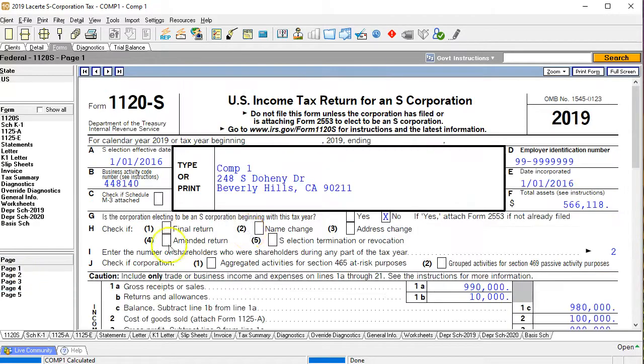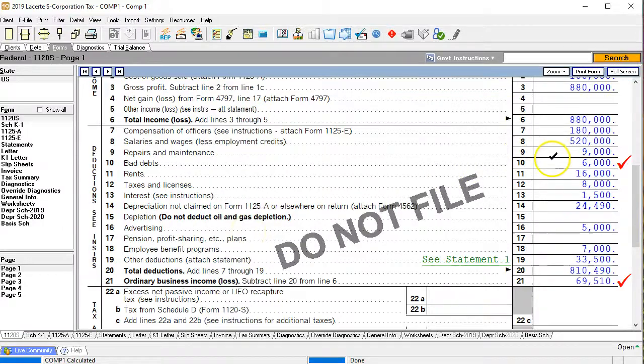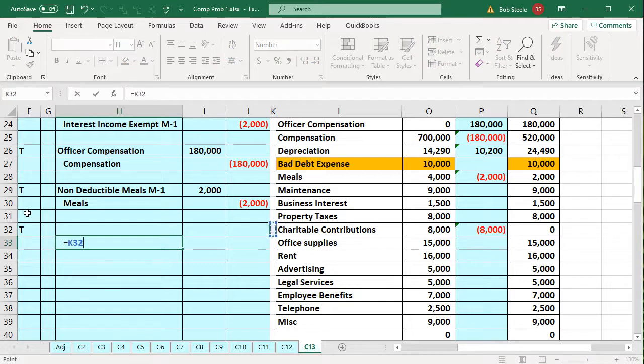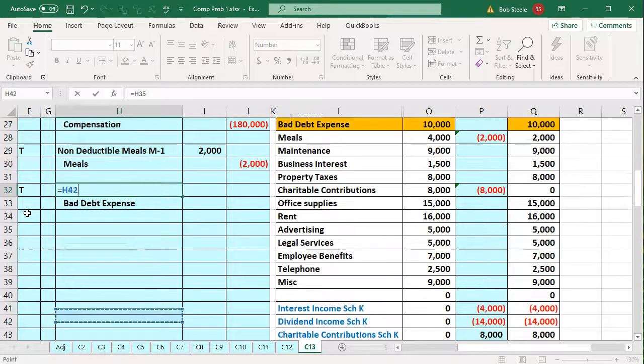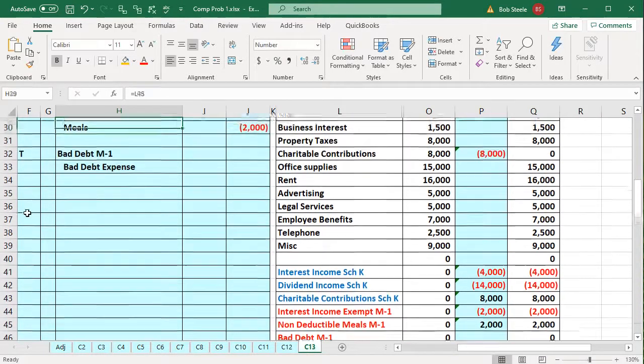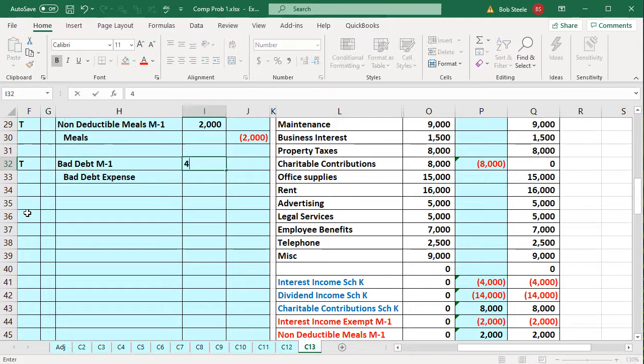So I'm going to go back to page 1. I need to write it down to 6,000. So I'm going to go back over here for the taxes. I need to write that down to 6,000 for the taxes. So I'm going to say this is a tax journal entry. I'm going to need to credit that number. So the bad debt's going to go down with a credit. The debit is going to be an M1 type of adjustment. So we're going to go into the bad debt M1 adjustment. The amount is going to be for 4,000 and debit and credit.